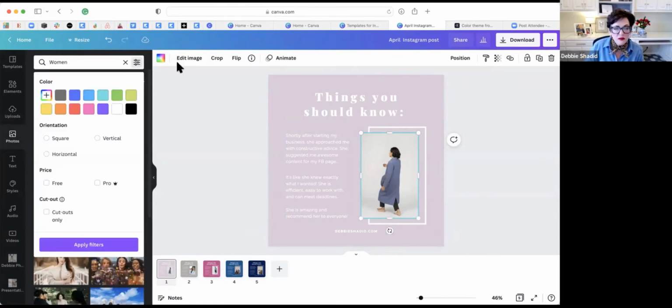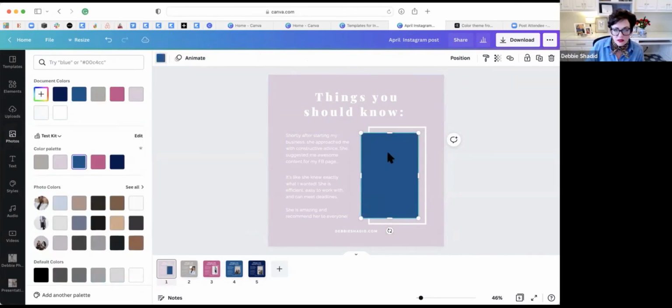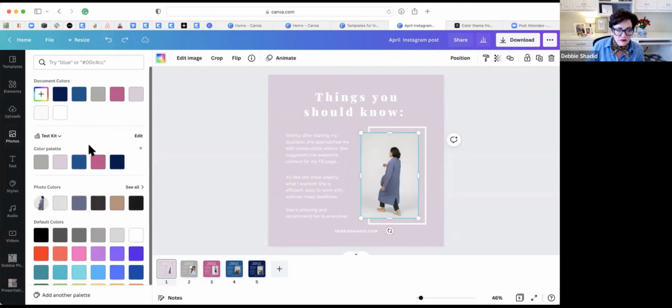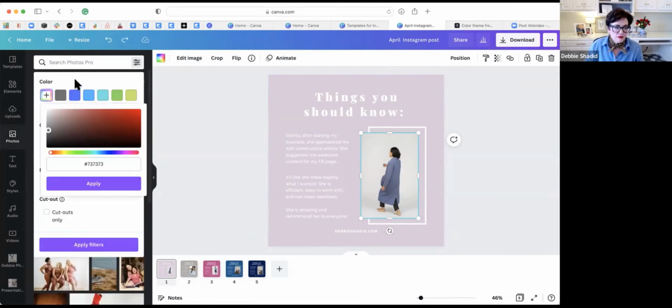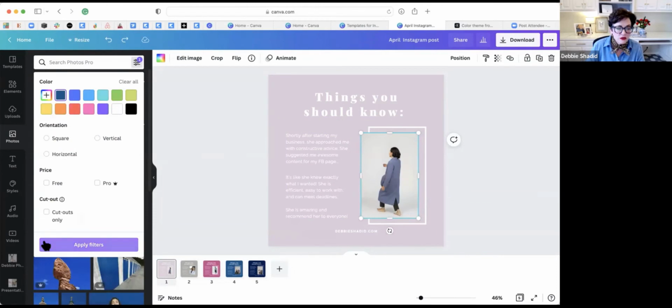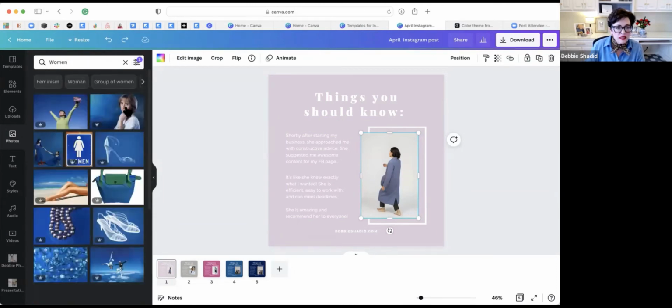Maybe we'll decide that we're going to use one of these other colors, which is 03588C. We're going to go back here to pictures. Oh, 3588C. Okay. And now we're going to use those pictures. Okay. And we're going to look for women in those pictures.